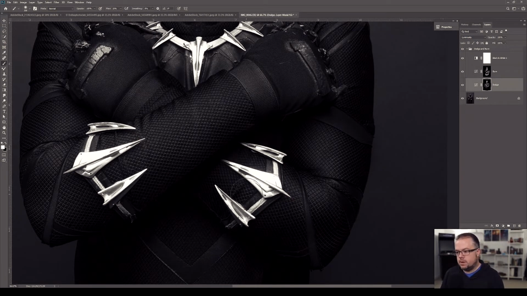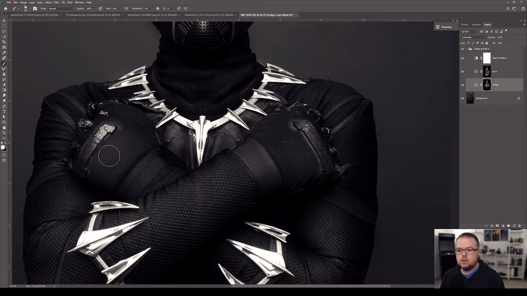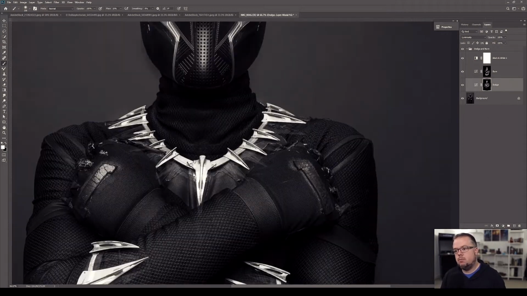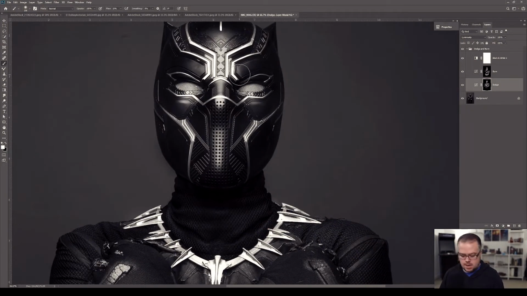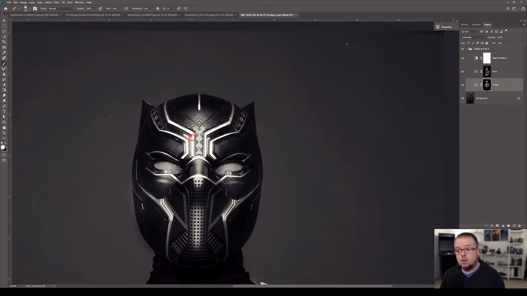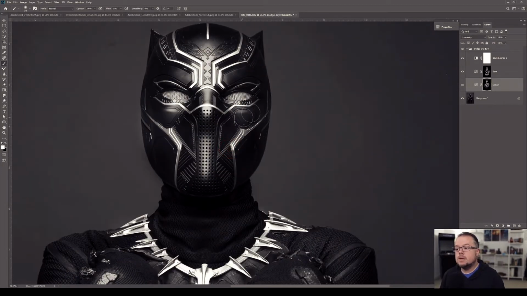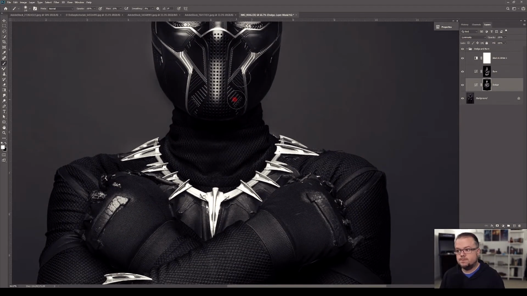White will reveal the effect, black will take it away. So if I go too far or go outside the lines or anything along those parameters, I can just paint black and undo what I did on that layer mask. That's why I've said in videos in this series, and I say when I teach, that layer masks and layer blending modes are the two most powerful aspects of Photoshop, in my opinion.